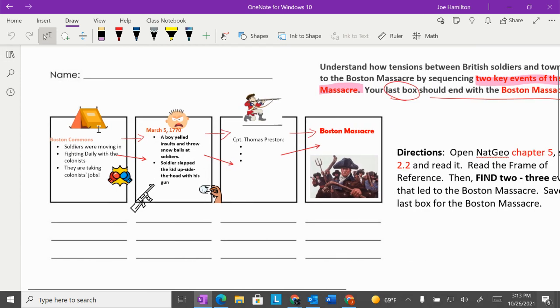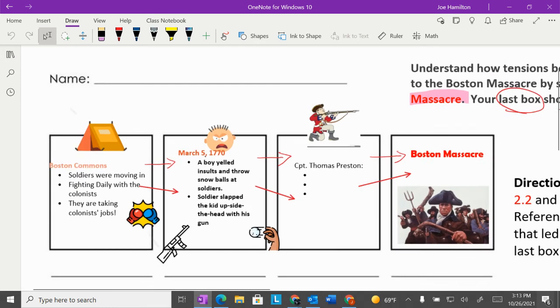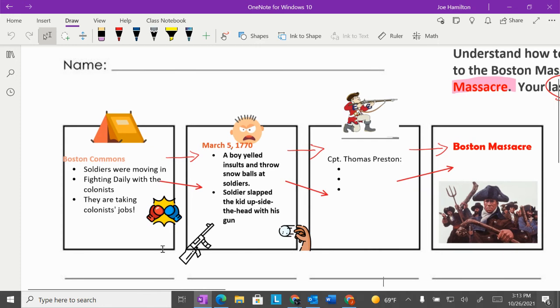And as you can see, let's bring up mine. There we go. Here's how we started. We did some I do, you do, we do. And we found that Boston Commons is really the first event. And that's the event that you want to start with.